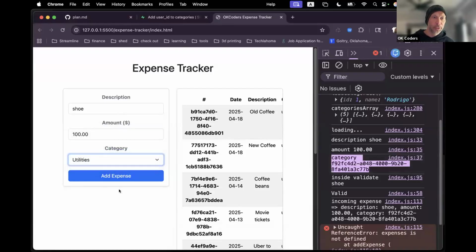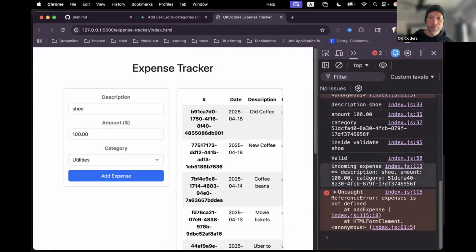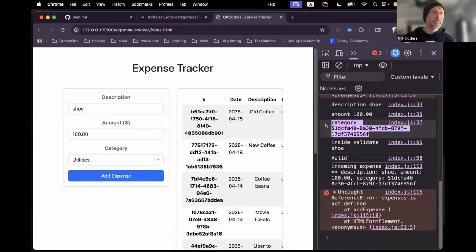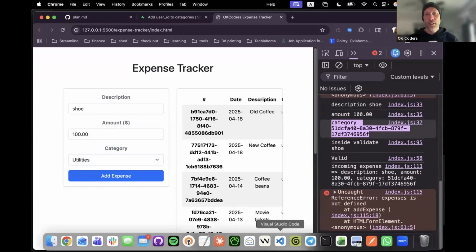So if we choose another one, like if I choose utility, you'll see right here, category, it's a different ID. We're not seeing utility. Okay. With me on that? Cool. All right, cool.